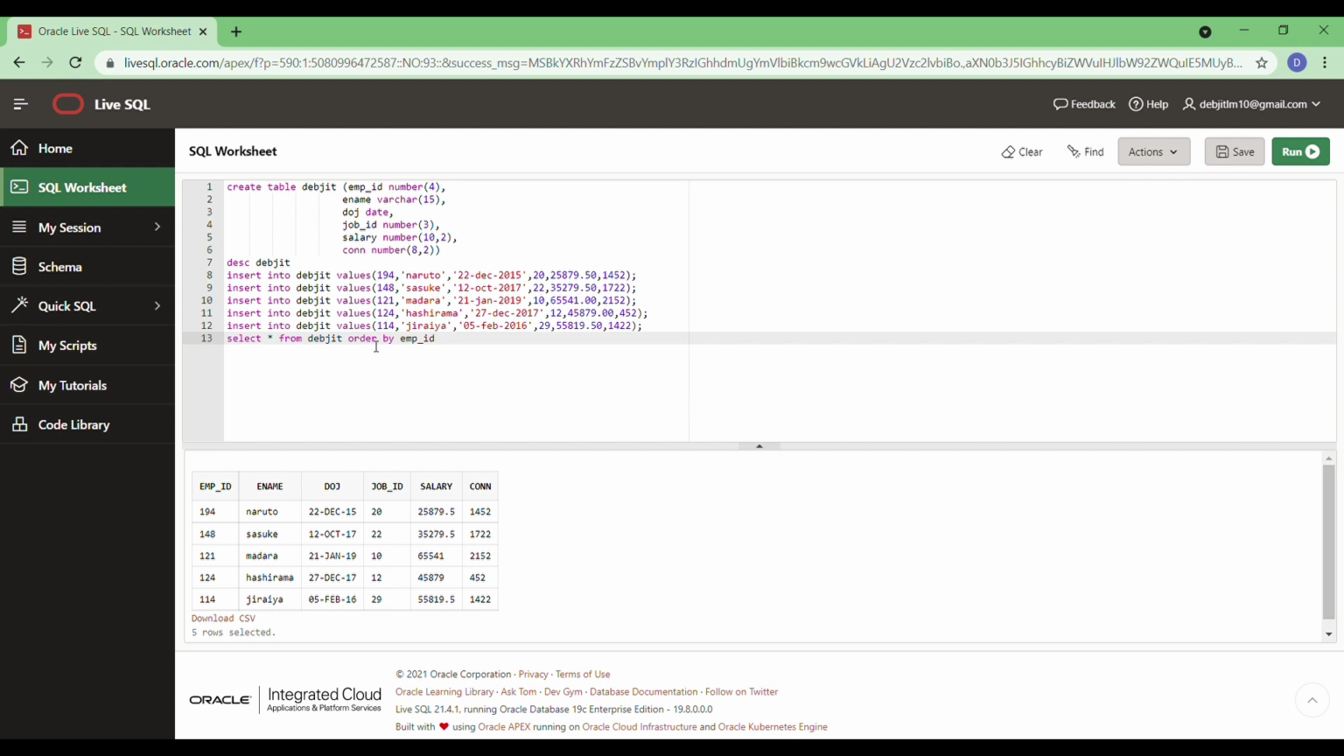So if we want to order the data according to the employee ID, we will write the query select star from Devjit, and along with it we will add order by employee ID. So the values are arranged according to employee ID.